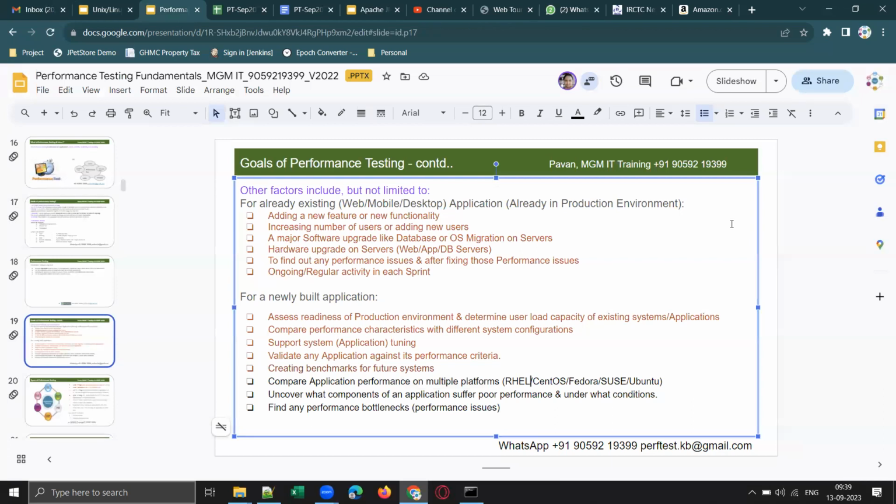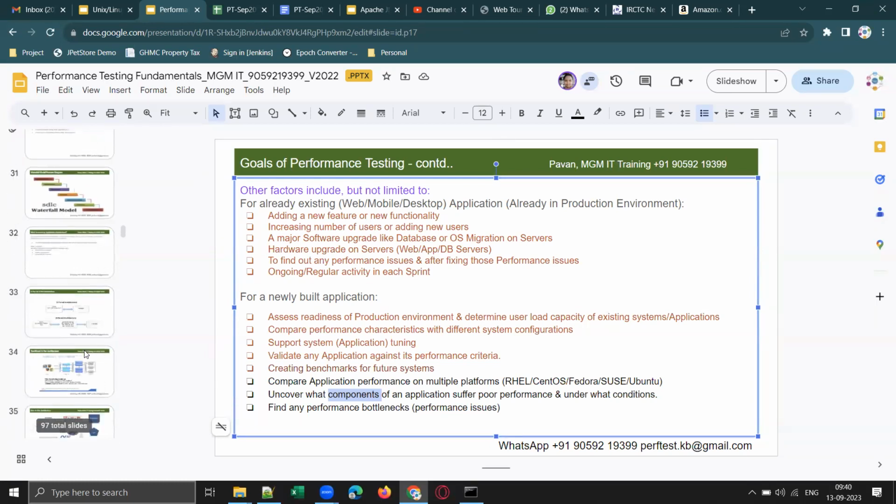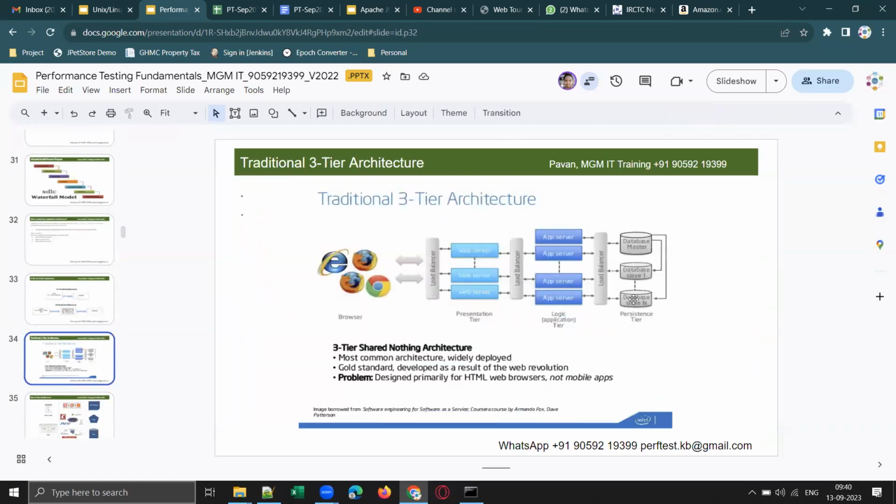Next one is uncover what components of an application suffer poor performance and under what conditions. So uncover, to find out what components of an application. So what is the meaning of a component? What is the general meaning of a component, guys? Component is an item. Part of something, a small part of something is called a component, right? Yes or no? Yes, sir. Right. And now if you take any web application or any mobile application, it will have different components.